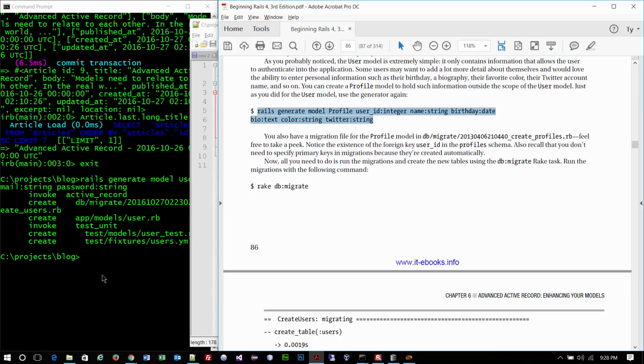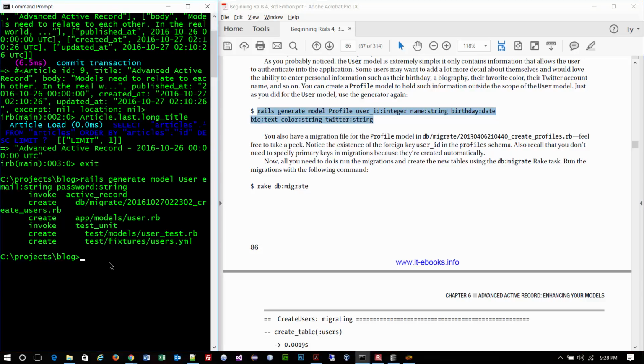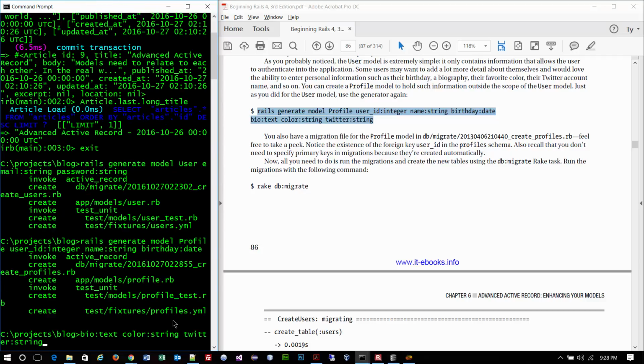and I don't know if this one will paste cleanly or not. Nope, it looks like it cut off.